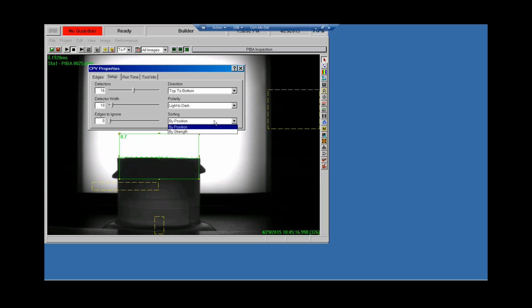If we try to sort by strength, it's going to pick the most accentuated edge from within the direction that it's going in. So if it finds another edge, but further down from the top, it will report that edge first. So really, when we're trying to look at this tool from a practical standpoint, we usually like to use by position more so than by strength.